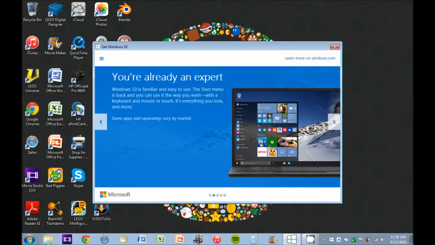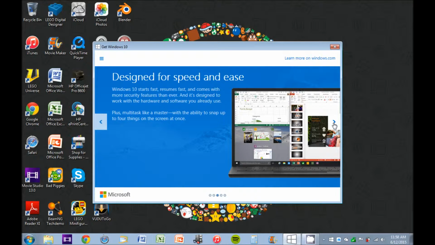Moving on to the next slide, it says Windows 10 was designed for speed and ease. So Windows 10 will be faster and more reliable, and it's also got new security features, which will be good. And it's also designed to work with the computer you already have. So they want everybody to get to Windows 10. Also, Windows 10 has the ability to make multiple desktops, so I'm super excited about that.